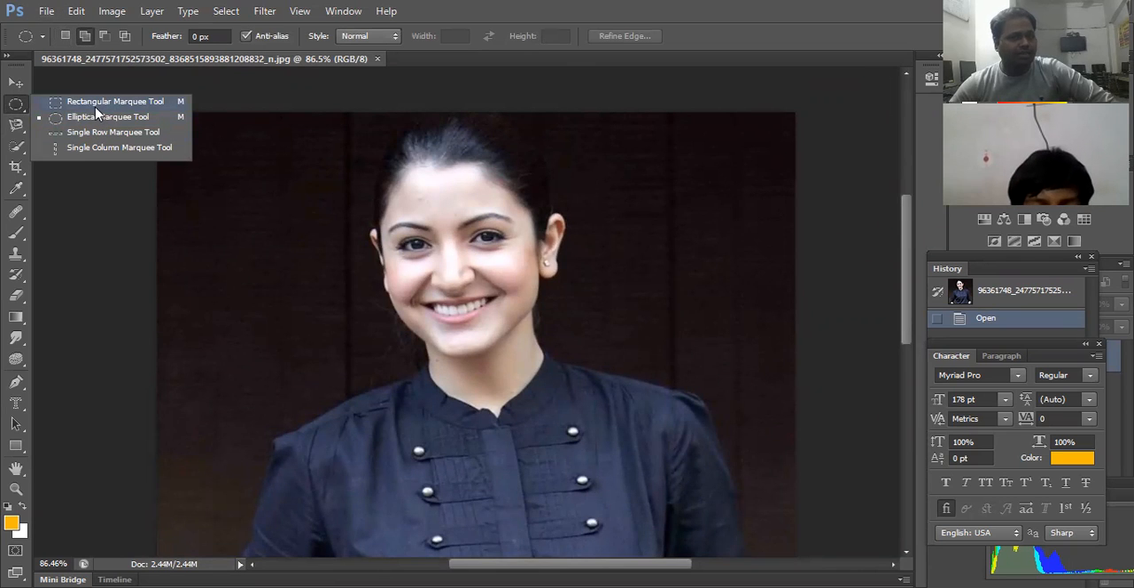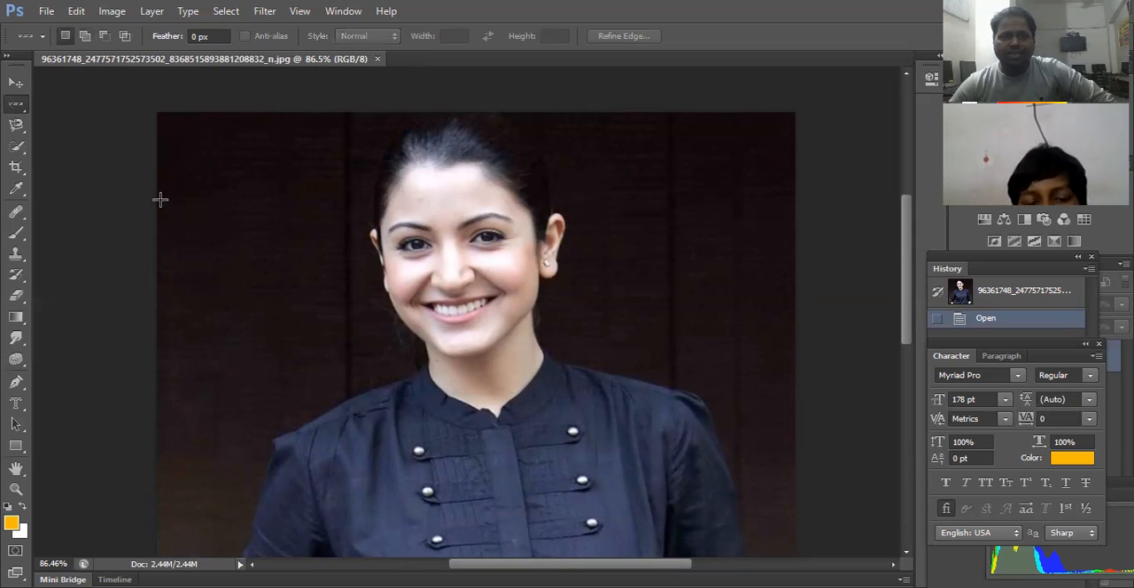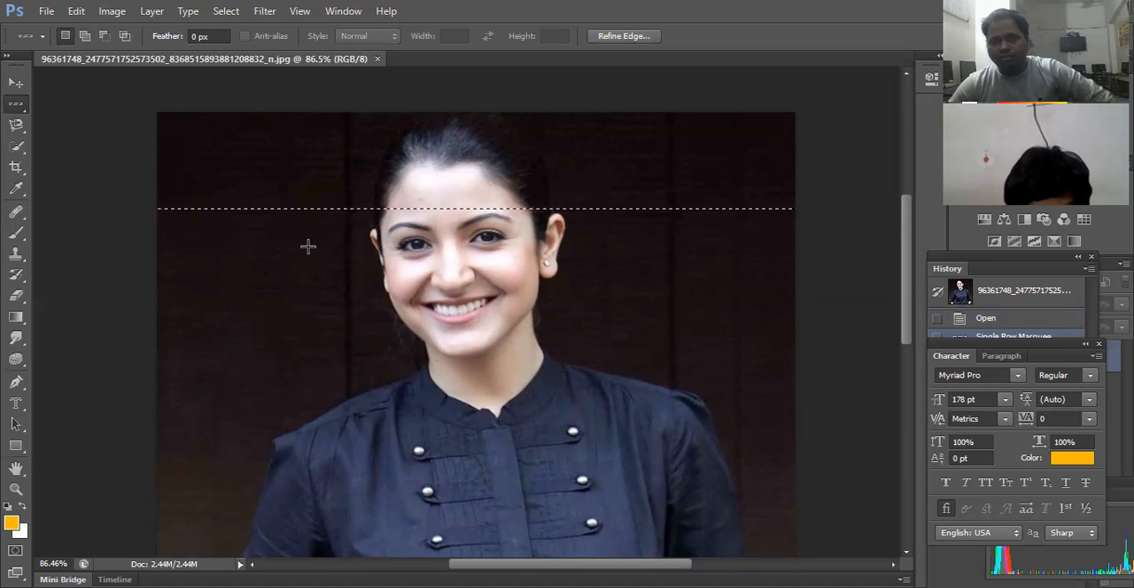The first selection is rectangular selection. The second one is elliptical marquee selection. The third one is single row marquee selection, and the fourth is single column marquee selection. Why do we use single row marquee selection? Just see there. If we place the cursor here, it will select a thin pixel like this. It's a row, like a single pixel row.